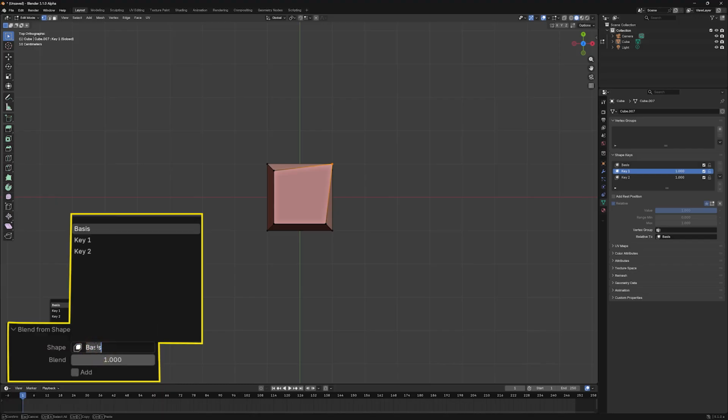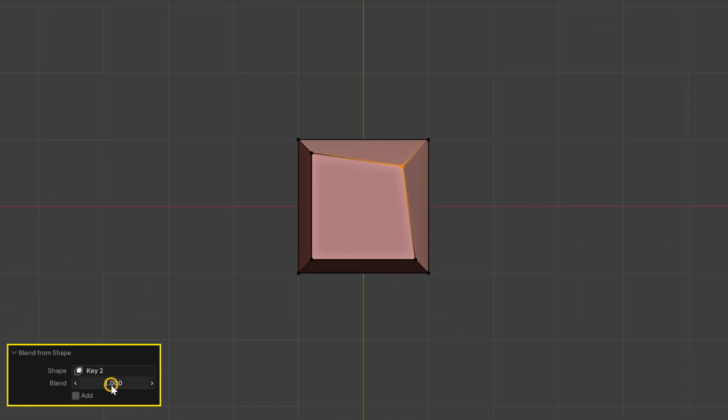If instead we had wanted the vertex to be in the position defined in key 2, we would set Shape to that key. Blend acts as a multiplying factor for the repositioning. Set to the default value of 1, the selected vertex jumps exactly to the location matching its position in the key given in Shape. But if we set Blend to 2, its maximum value, then the vertex moves twice the original distance. If we set it to -1, it jumps the original distance, but in the opposite direction, and -2, the minimum value, it jumps twice that distance.